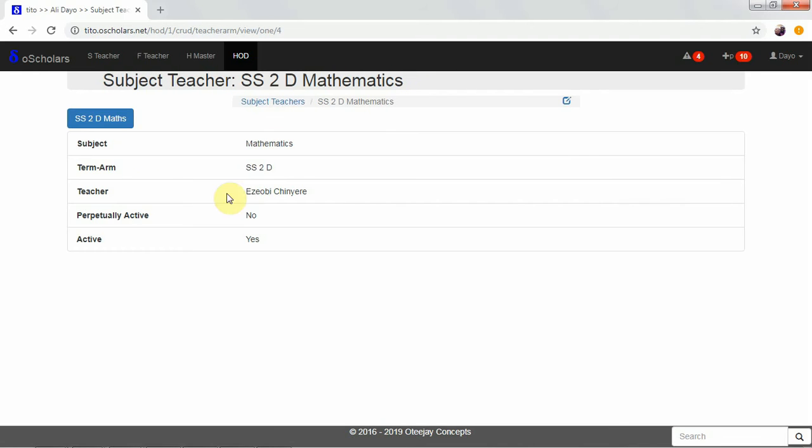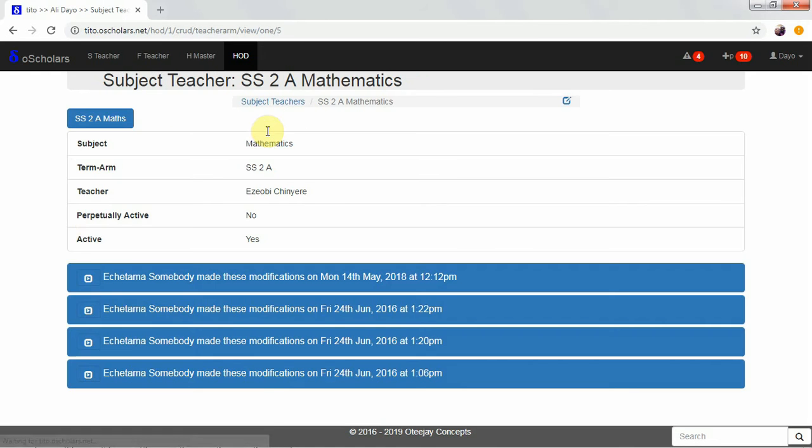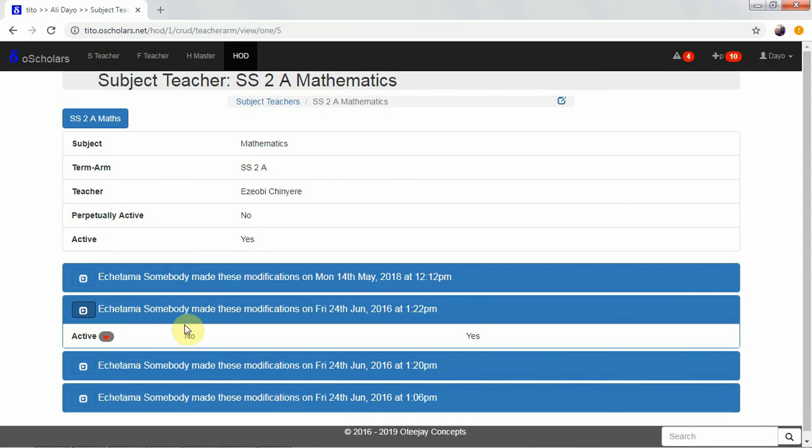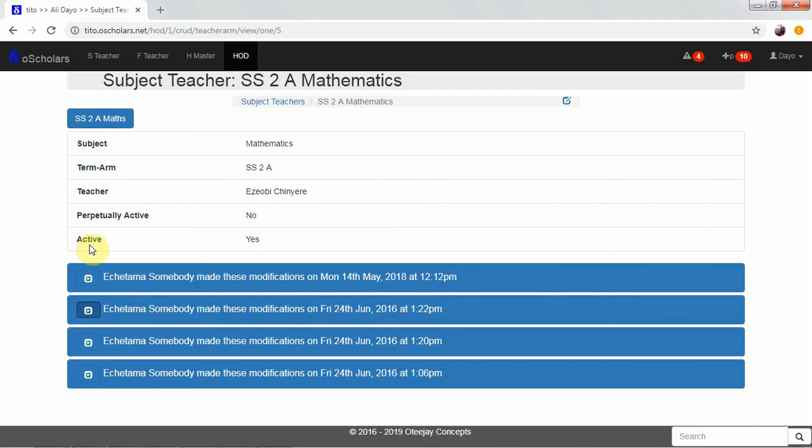Like this one, we click there and we can see the full detail, that it is not perpetually active. This other one, we can see the full detail here, and if you look at it, we see the modification that has been made over time on this one. We see that it was previously deactivated and it was made active. Now in the detail, we find out that she is active.